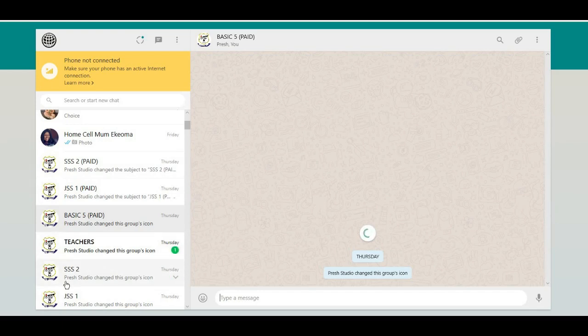The general group is more or less a group where any student can come in, but on the paid group, only those who have paid can be added. So for the general group, you can send out the link so that anybody can join. You can send the link to your students or their guides on WhatsApp or as a message.